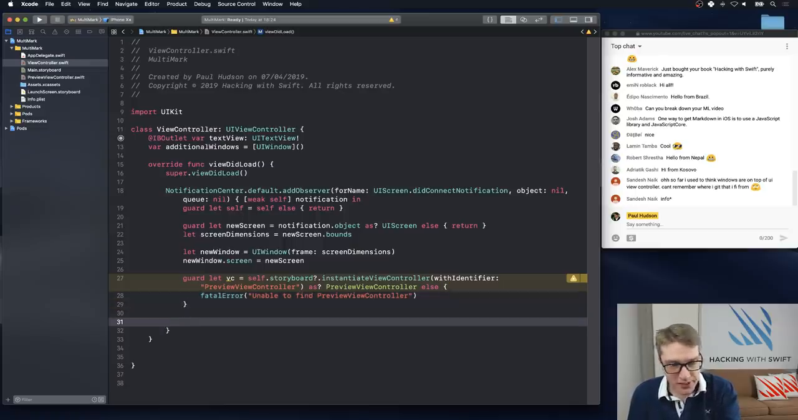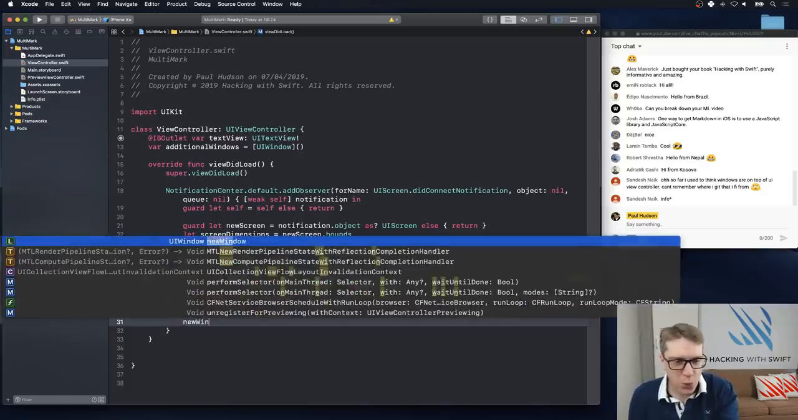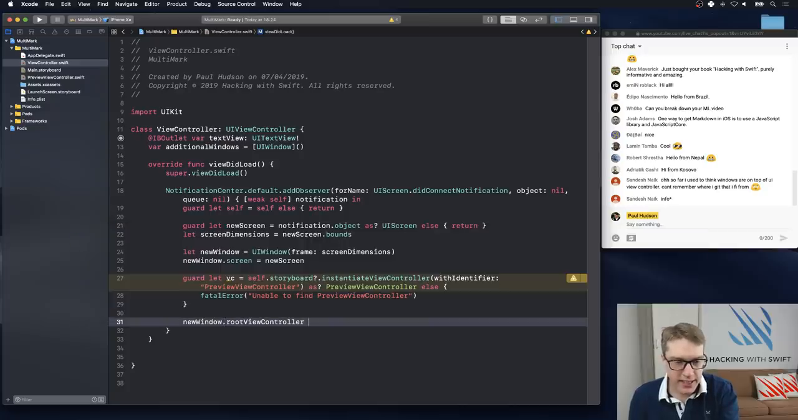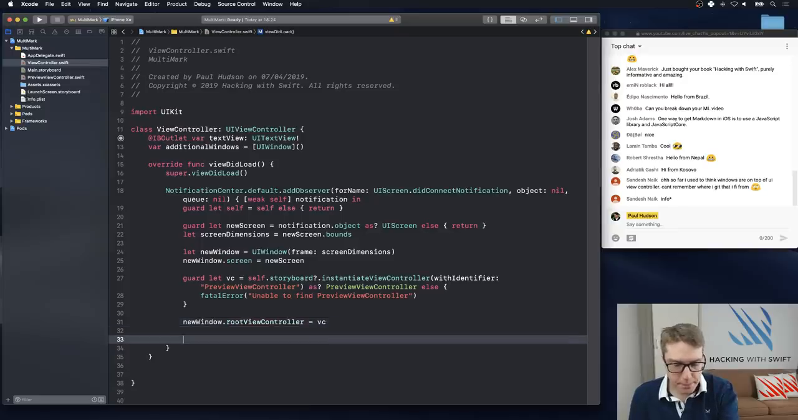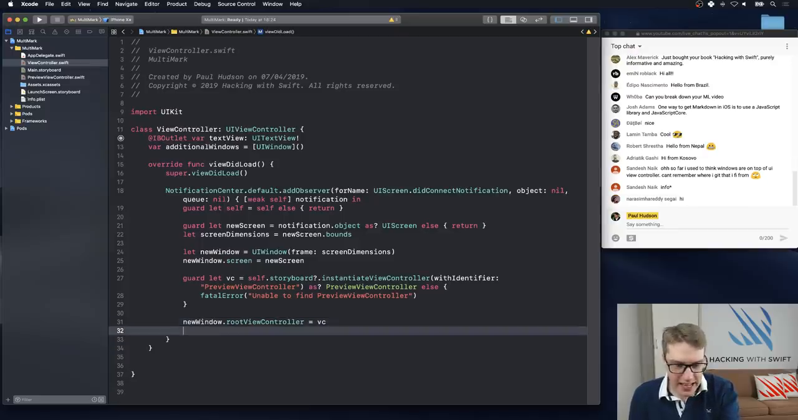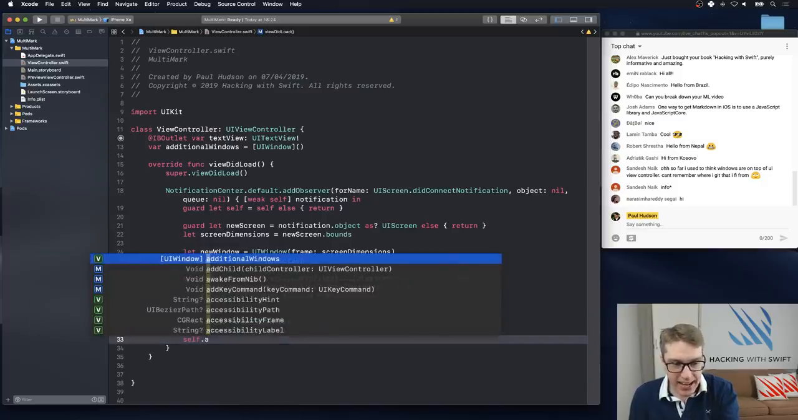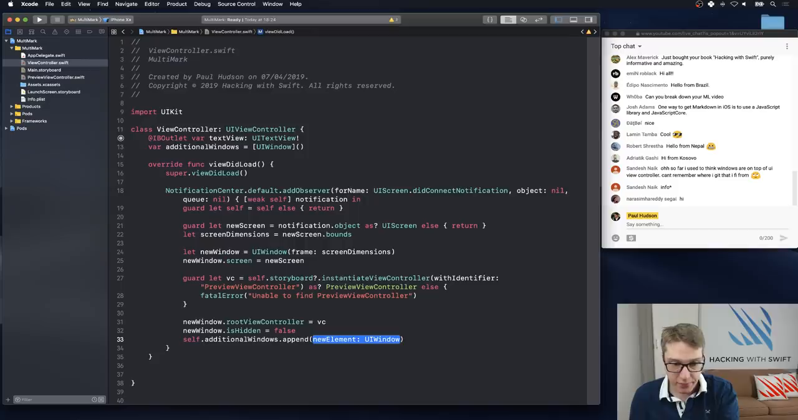If that works, we've got our view controller, we've got our screen, we've got our window, we can now say, hey, our new window, your root view controller is that preview view controller we just made. So assign that to there. So the view controller shows in the window shows in the screen, and will appear hopefully shortly. For reasons, thanks Apple, by default, new windows are hidden. You want to say is hidden is false to show the window in question, and append that to our additional windows array, new window. So it's stored.